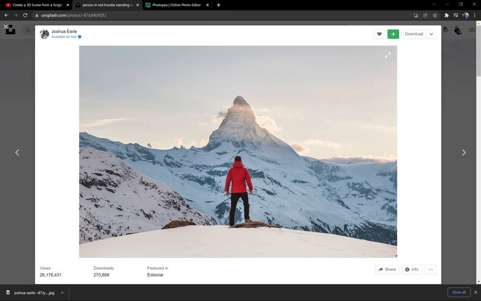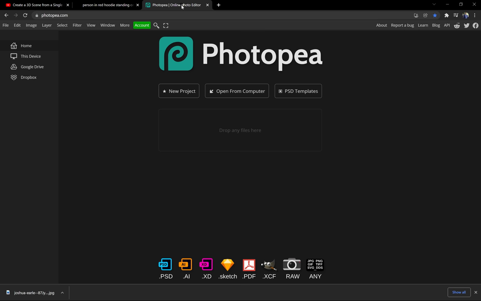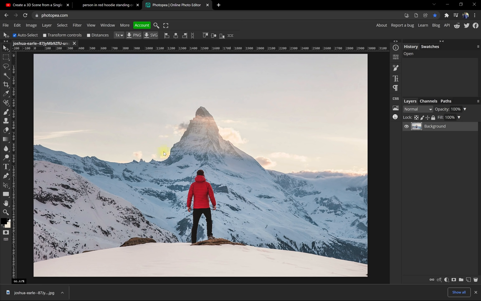Alright, and next we'll have to cut out or isolate the different parts of this image, and for this purpose I'll be using Photopea, the free online photo editor. And now let's just select the unsplash photo and let's drop it into Photopea.